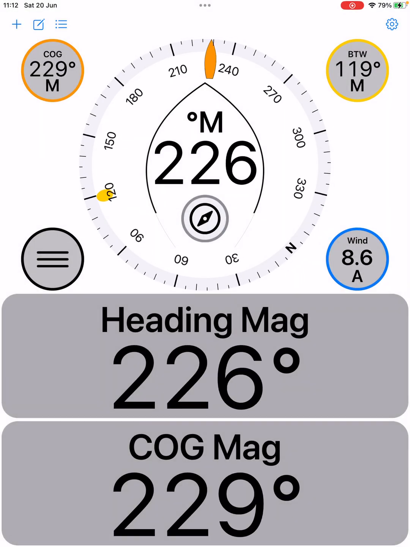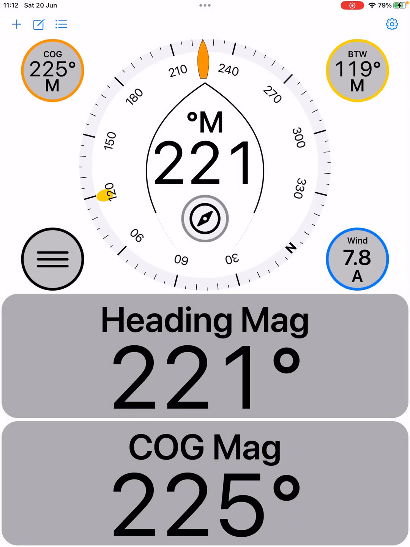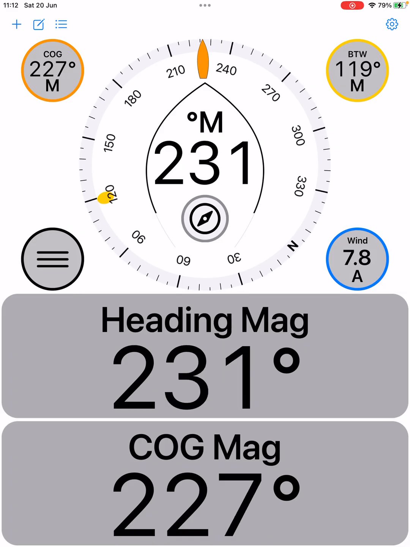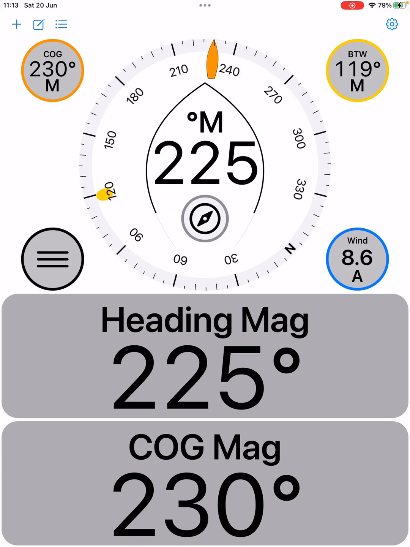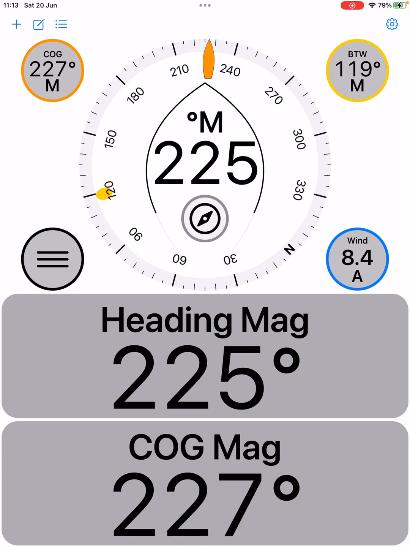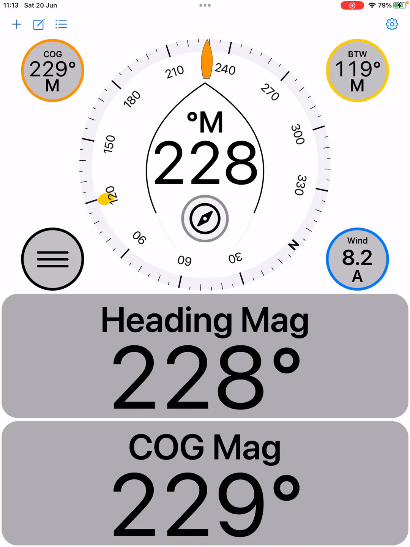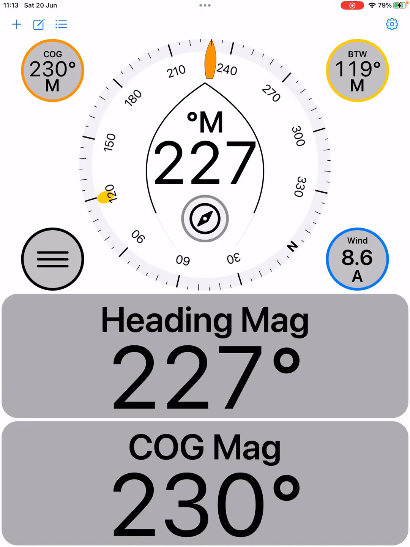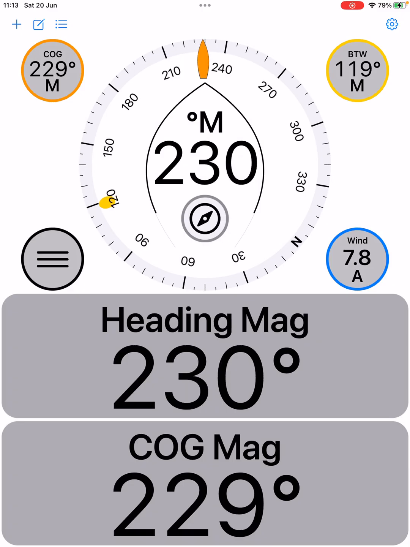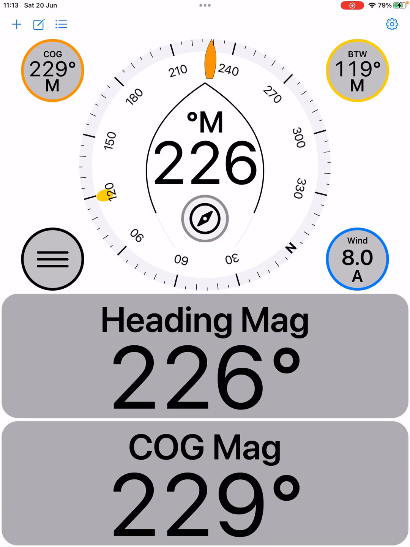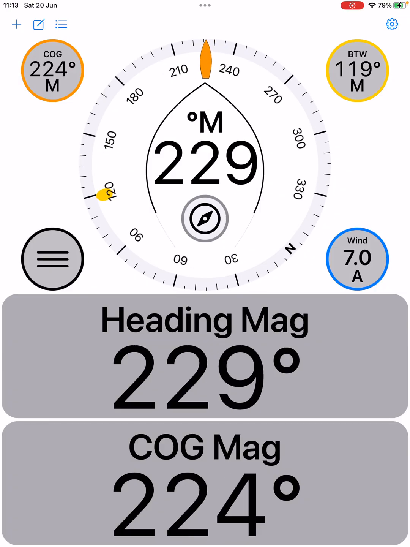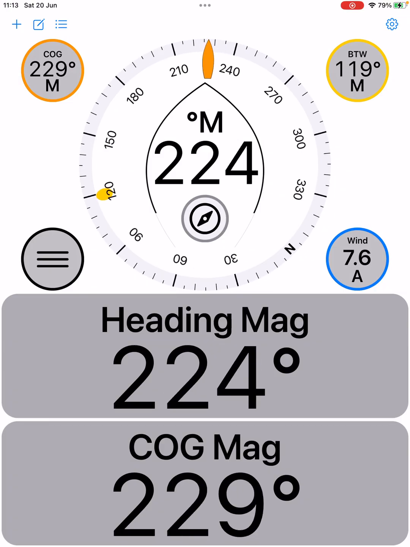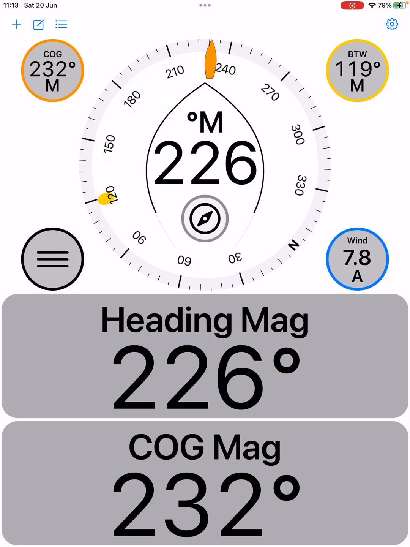So the compass itself has got 4 data circles, 3 of them actually displaying data. Top left, course over the ground; top right, bearing to waypoint; bottom right, the wind, apparent wind in fact. You can see the A at the bottom there. And bottom left, we've got a menu. So let's just tap the data windows and you see what happens.